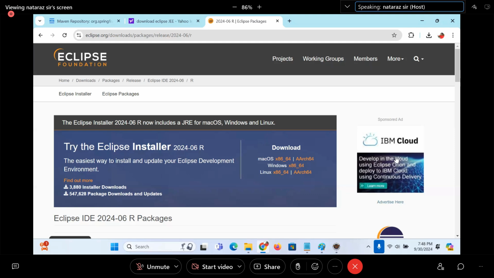But don't use Java 21, 22 because our Spring is not compatible with 21, 22. It is compatible up to 17, guys. In 17 and before, any version you can install. That's not a problem.